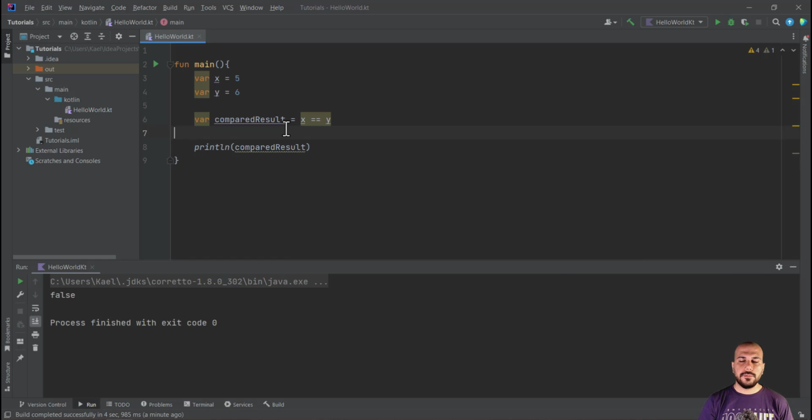The other useful operator is not equal, which is an exclamation mark and an equal sign. So what happened here, we are going to check if x is not equal to y. Let's run it. And the answer is true because 5 is not equal to 6.